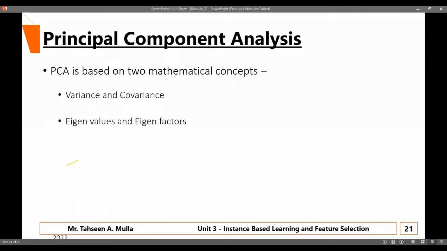Let's see a small example. There are two different concepts related to PCA. First, we have the variance and covariance. And second is the eigenvalues and eigenvectors.